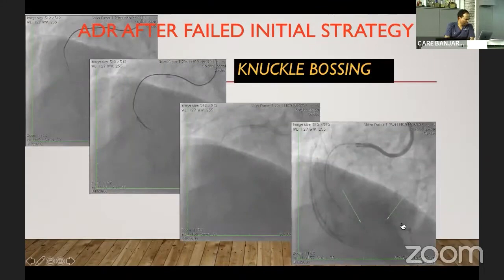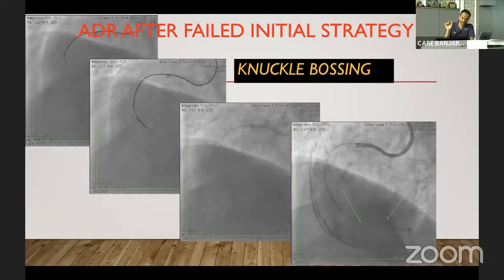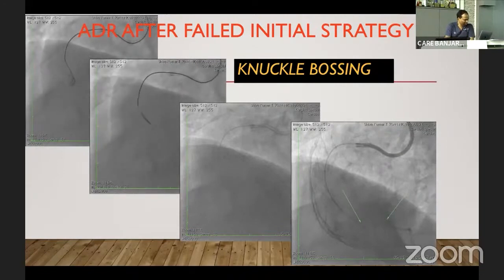When cross boss is stuck, what you can use is a knuckle wire. You can see this is a knuckle wire. Again, use knuckle wire only to cross that point, not the entire CTO. So we crossed that point with knuckle wire, and then again I advanced cross boss.